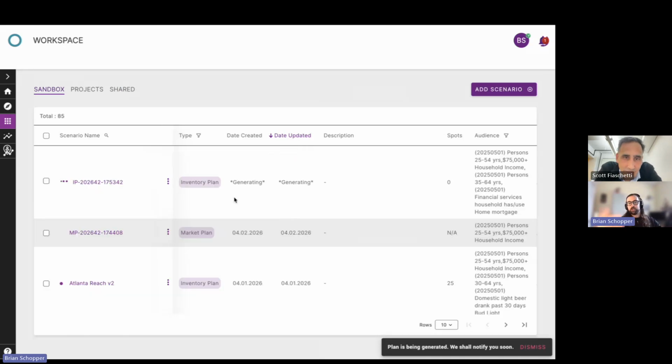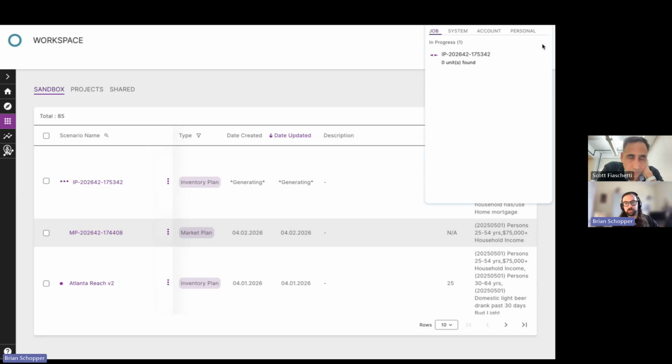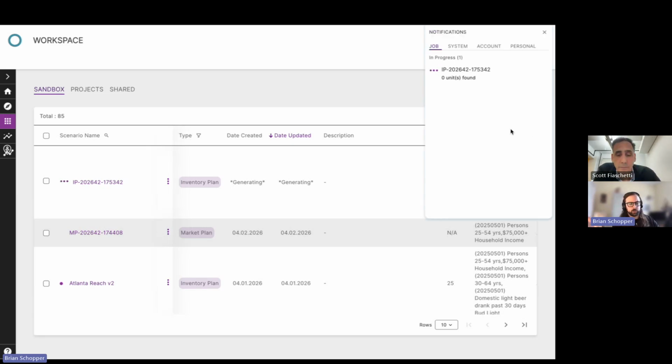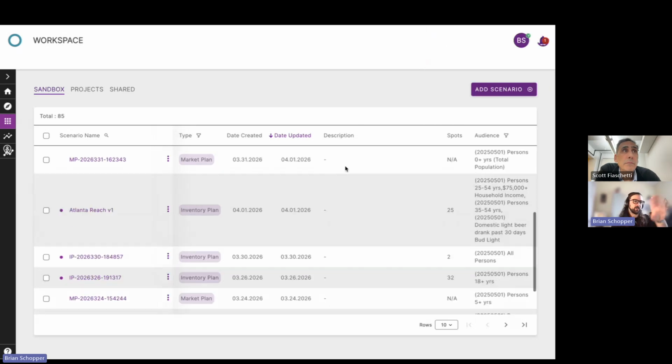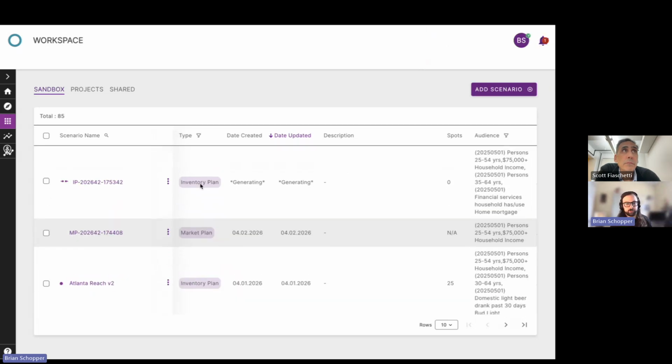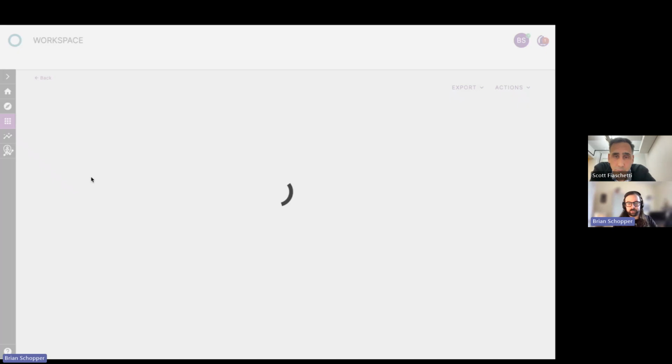And so this is now going to generate in the background, and I can go and do other stuff in the tool. I can run other plans. I can clean up my sandbox a little bit. But you can keep track of it in the top right corner here. This is only about 20 units, or 20 spots. So in a second it will say 20 spots found, and then it'll say finished. Like I said, you can do other stuff. You don't need to wait for this. I can go back and explore, but I'll pull this up because it will be done in just a second.